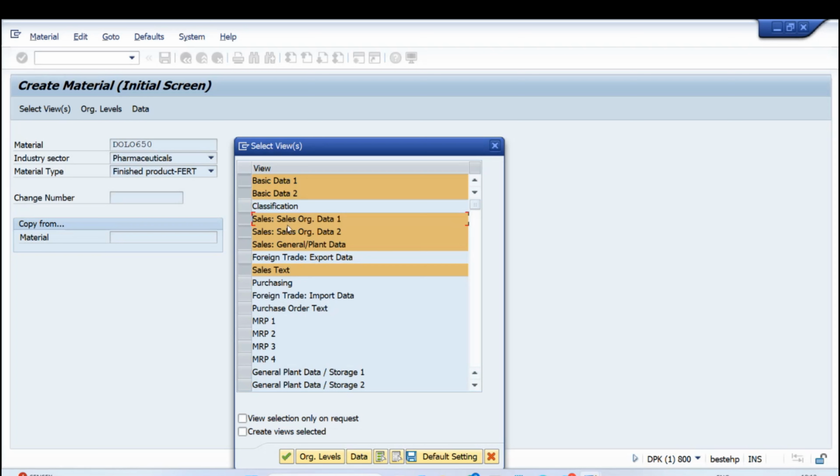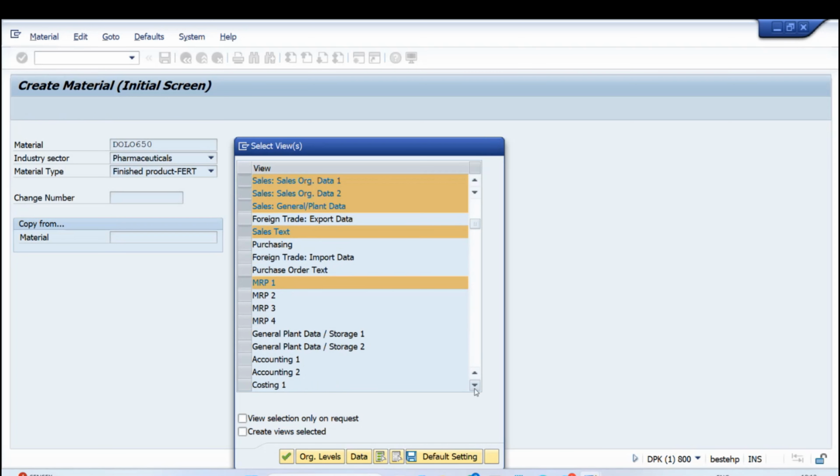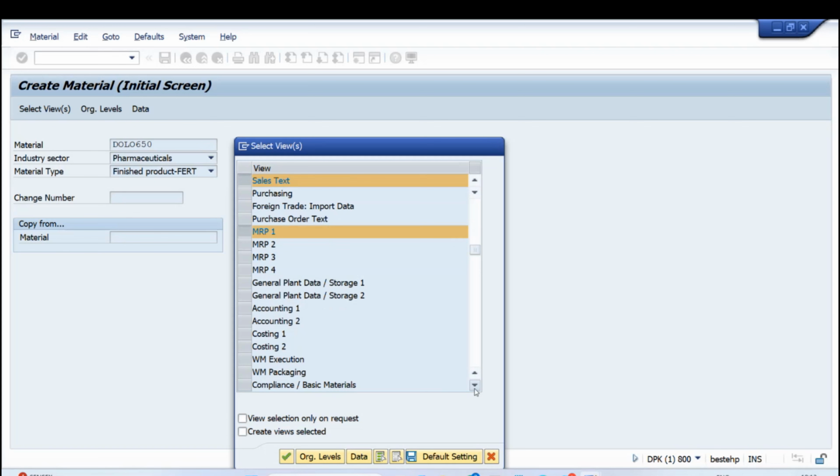In these views we have some fields, so that we need to select. These 4 are related to the SD consultant. Next, Purchasing and Purchasing Text are related to the MM consultant, so we are not going to select these. Next, the remaining MRP1, MRP2, MRP3, MRP4 are related to the PP consultant. So PP is going to be involved in these 4 views.